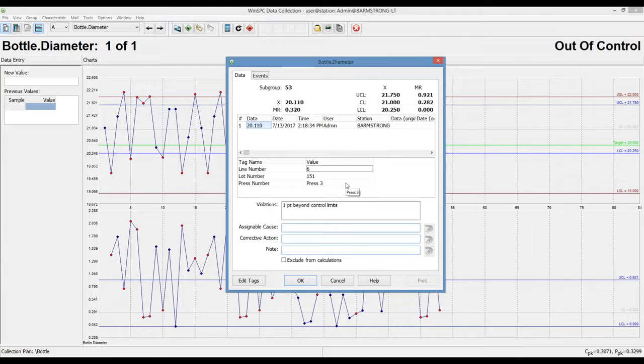I was just going to point out that right click that we're using from the collection plan is just a shortcut to data collection instead of going through the navigator screen.